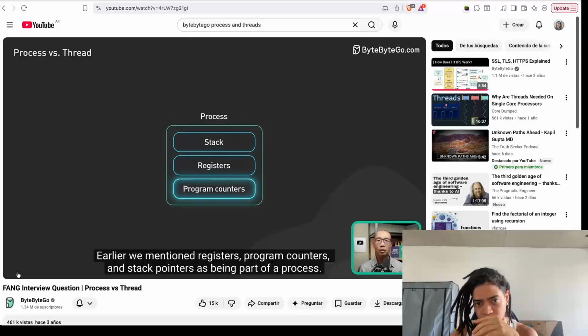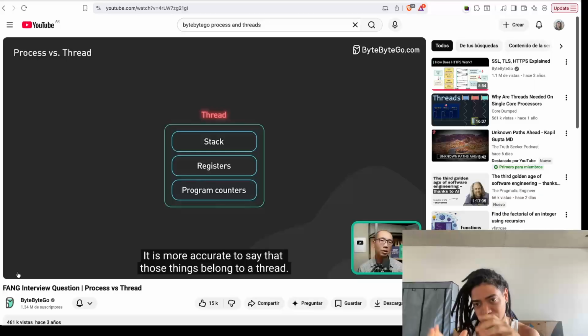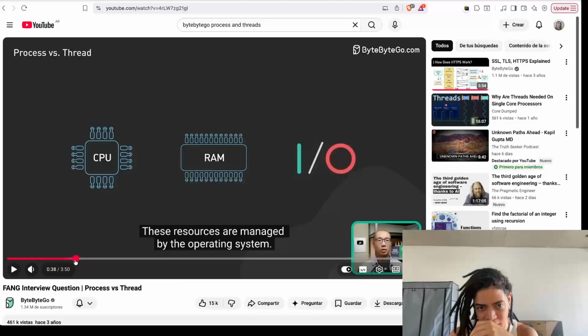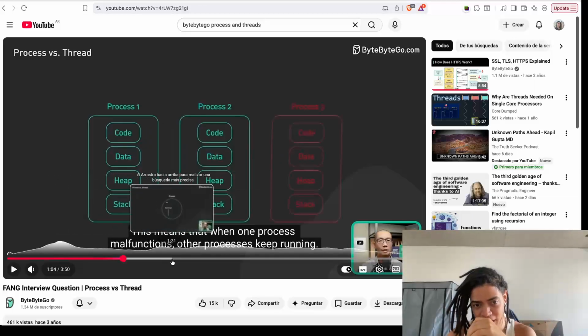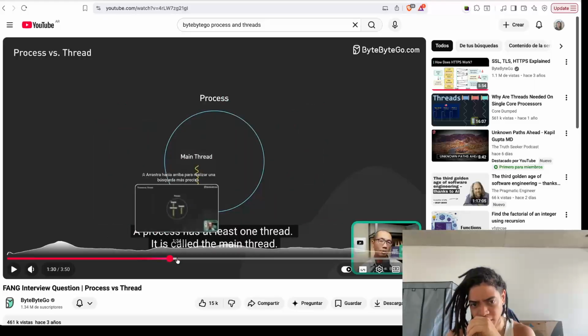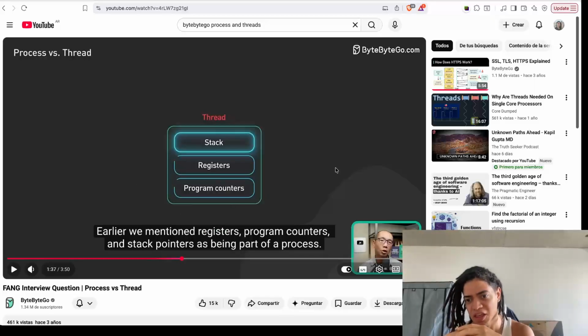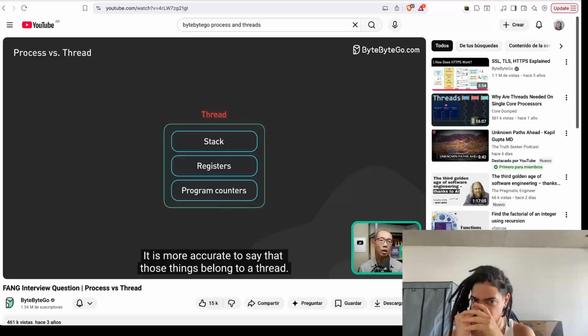Earlier we mentioned registers, program counters, and stack pointers as being part of a process. It is more accurate to say that those resources belong to a thread. I mentioned that these resources are part of the process, but it's more accurate to say that those resources are part of the threads. So the stack, the register, and the program counter.